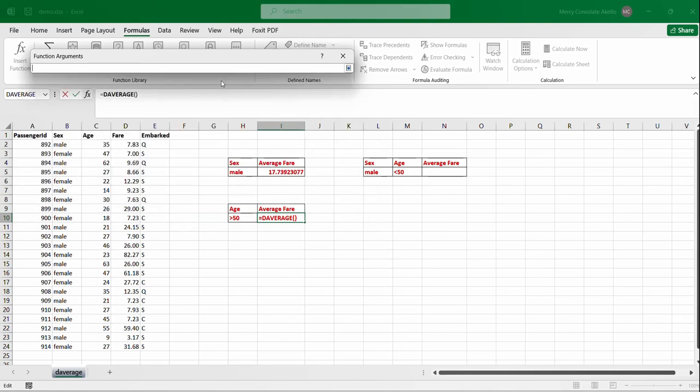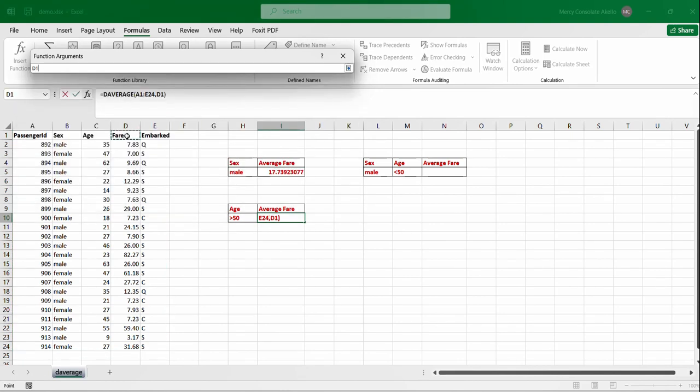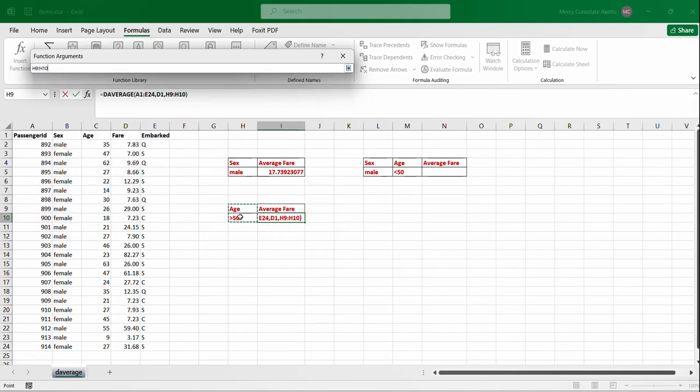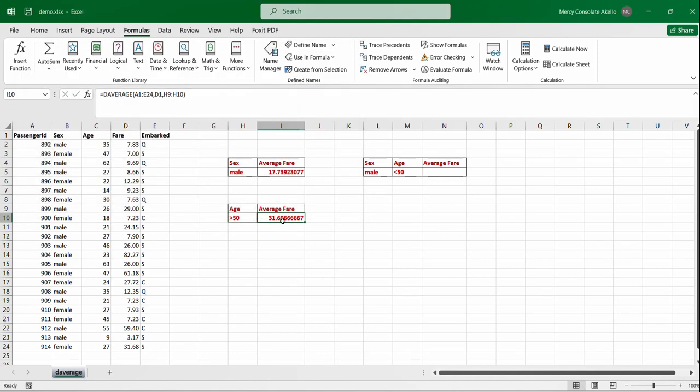So for the database, we select this entire range. Then we go back. For the field, we're interested in the fare, come back. Then the criteria, we're interested in age, come back here. And now you can press OK, and you have your value.